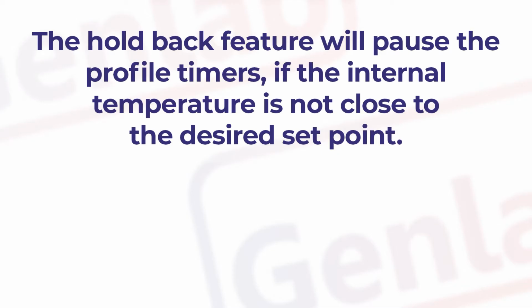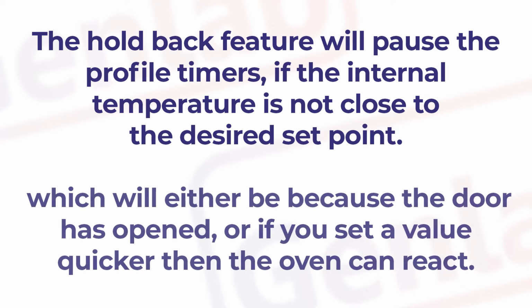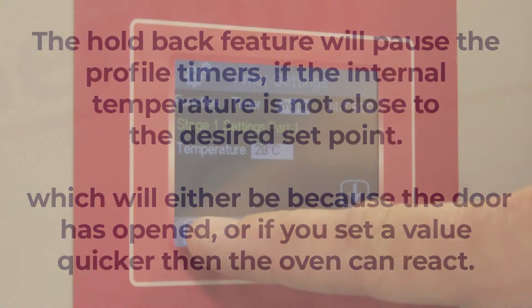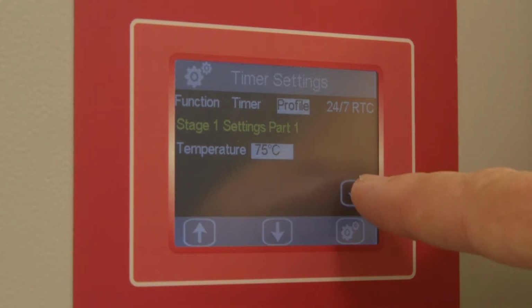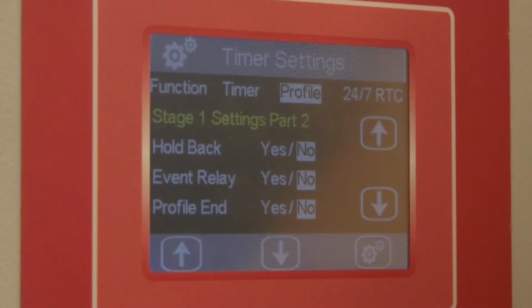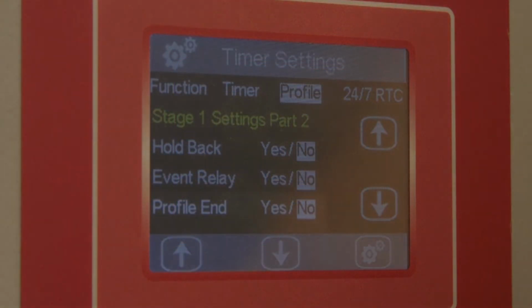The Holdback feature will pause the profile timers if the internal temperature is not close to the desired set point, which will either be because the door has opened or if you set a value quicker than the oven can react. The event relay activates an internal relay that can be linked to a buzzer or door lock during the stage you are configuring. By entering No at Profile End, you can enter another stage next, to a maximum of 8 stages.